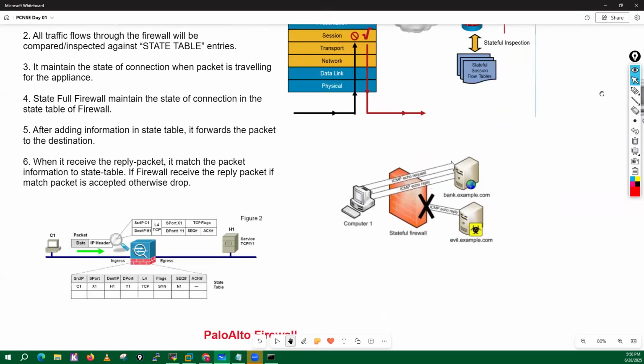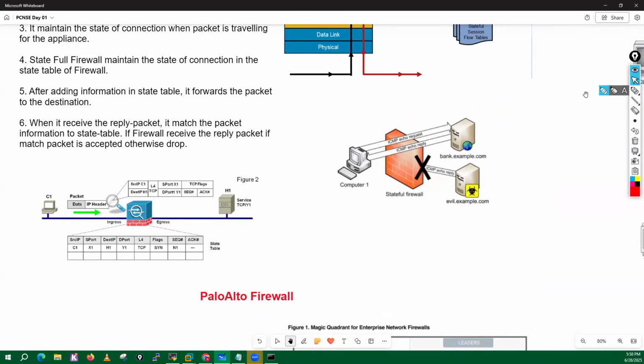And how does it maintain this? It maintains your source IP, destination IP, source port, destination port, and layer 3 protocol number. It also stores flags and other information, but the main information we have covered is source IP, source port, destination IP, destination port, source zone, and your layer 3 protocol number.